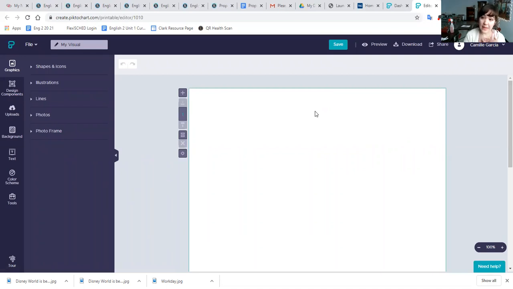So here we are, we've got a blank canvas. Over on the left side of the page, we have tons of things that we can add. We can add graphics, and under graphics there's a bunch of things you can add. They have photos that you can choose from; it's basically like searching Google Images. They have shapes and icons, which are really cool to make your project look professional and nice. They've got illustrations even, lines, photo frames, lots of options, and we'll explore those in a little bit.